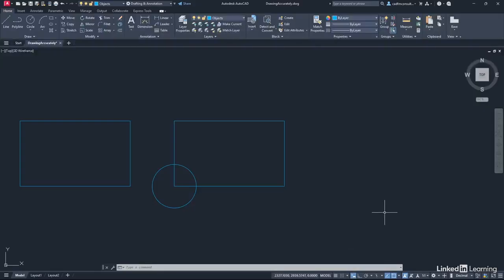You also want to make sure that you've got this on, which is your object snap tracking, and also your object snap. They're always useful, so make sure they're on. Do not, I repeat, do not turn on polar tracking just yet. We'll use that in the next video.